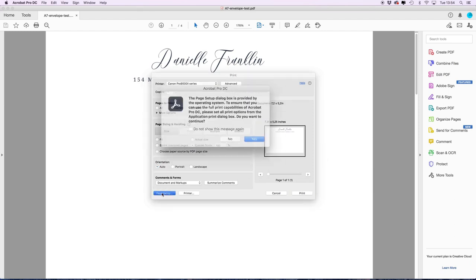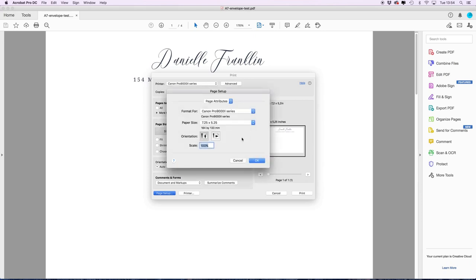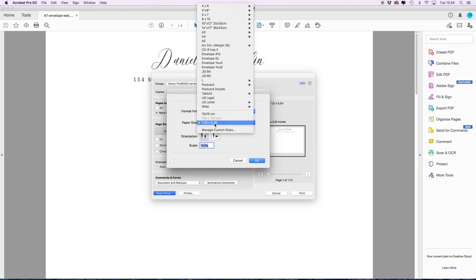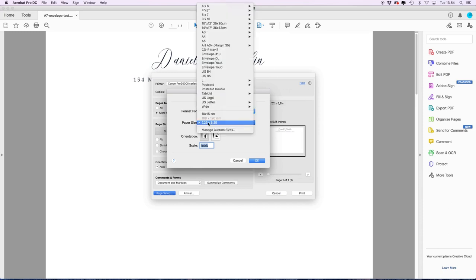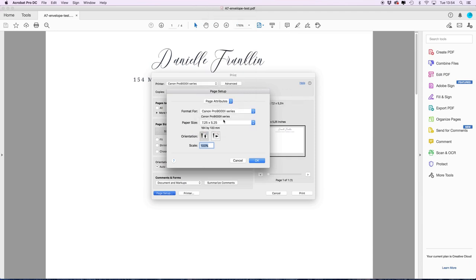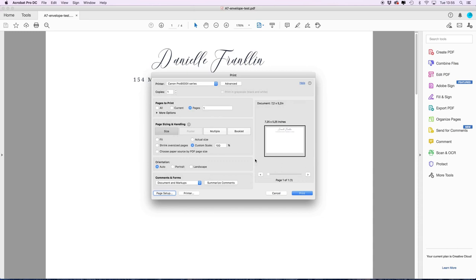And I'm going to check the page setup because it's really important that you choose the correct paper size. Now, I've already selected this. It should be 7.25 by 5.25 inches for an A7 envelope, but it may be on another setting, a letter page or an A4 by default, so you'll need to go in and change that. And if you don't see this particular size, you should have an option to add a custom size. I'm going to click OK.